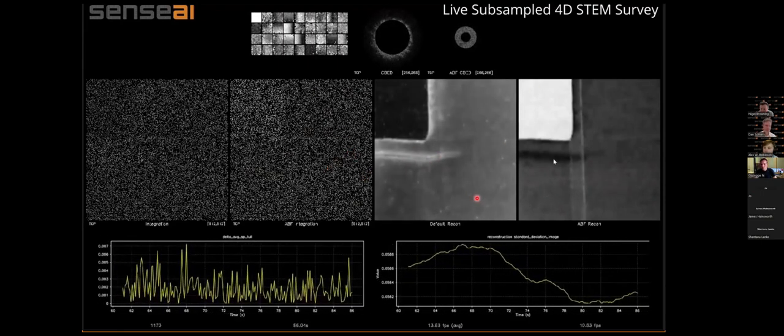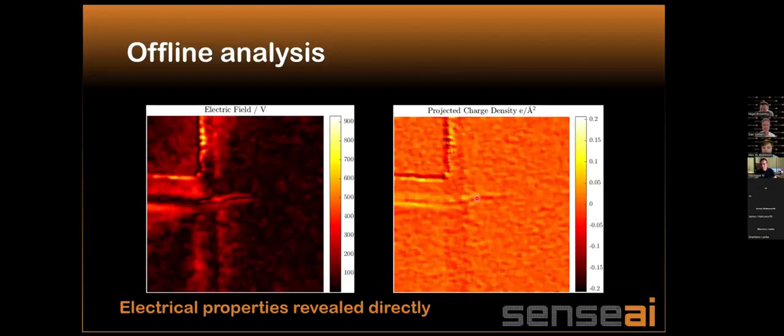Yes, yeah. And then eventually we can of course do all the offline analysis using the subsample data. In this case, we're looking specifically at this region. It's confidential, so I can't go into more information. But SenseAI also offers the ability for all your 4D STEM analysis to be performed within one complete package very, very quickly.